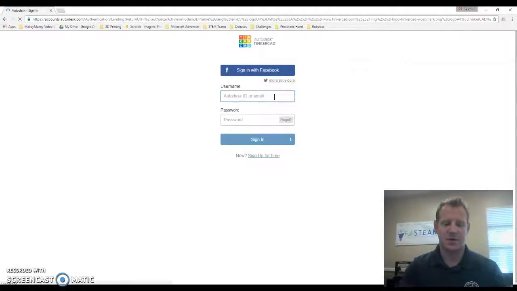And the username is going to be Full Steam Ahead, and then whatever number computer you're sitting at. So if you're at the first computer, or if you look at the back of your computer, it says Full Steam Ahead 1, you type in Full Steam Ahead 1. If you're at 2, 2. All the way up to Full Steam Ahead 12 would be the last computer that we have.